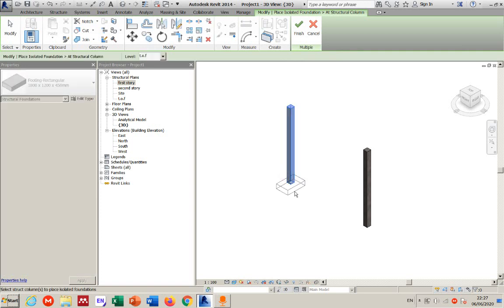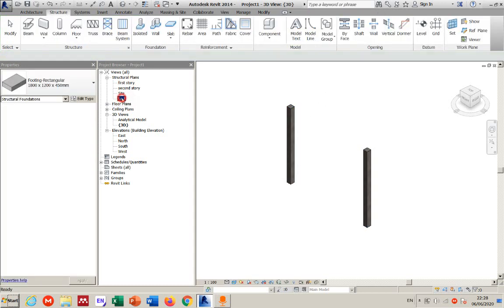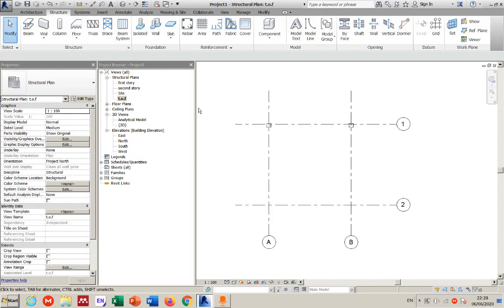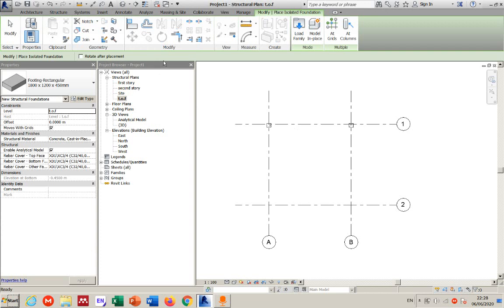and it's going to add it to the base of the column. It's in the 3D. If I want to use Control, I can add it to multiple columns, then press Finish here. Now if you don't want to work in 3D, you can go to top of footing, and from there, when you add the isolated footing, you no longer see it here.